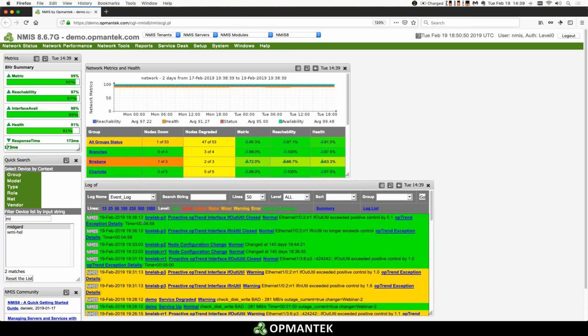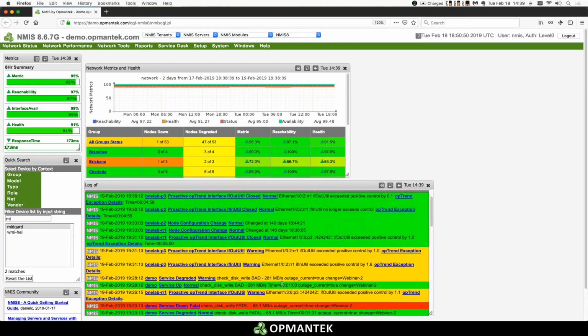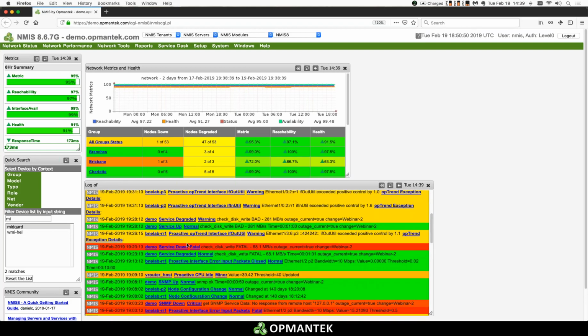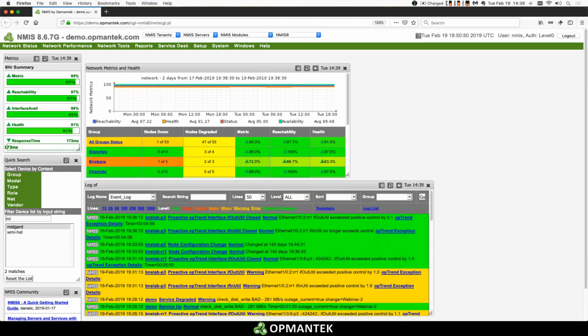This is showing our event log. And this is posting every single event that's happening across the system, irrespective of the event priority. So is it a minor, major, warning, fatal, or critical? Is it a normal event? Is it a closing event? Irrespective of that, this is posting every single event here.